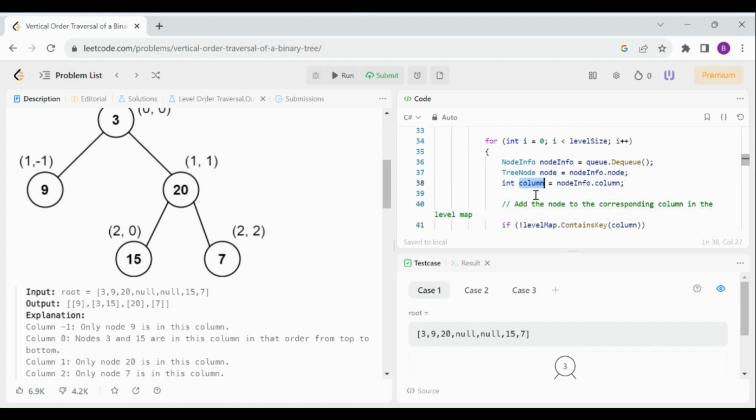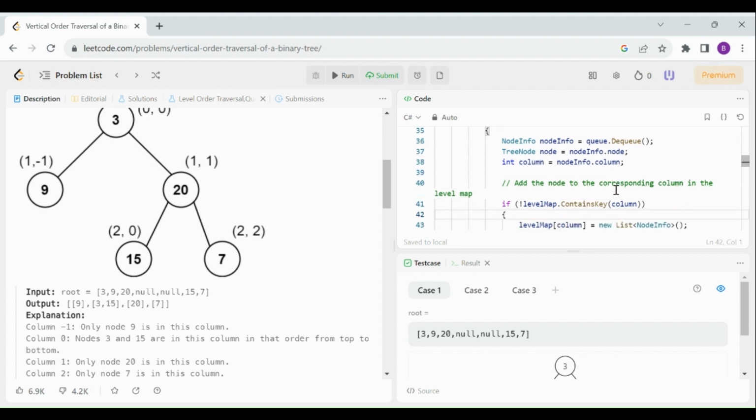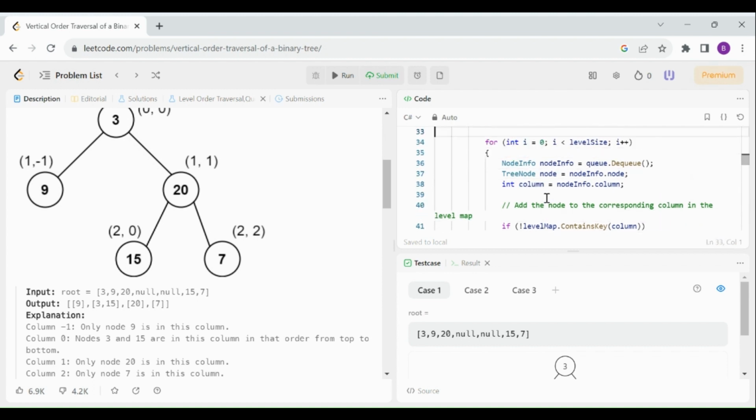And I just created one column variable, with values like -1, 0, 0, 2. As I mentioned, in the x index we have -1, -2, +1, +2. So for that purpose we have to store it in some variable, which is why we are creating the column value. And this level map that I just created, we have to check it.